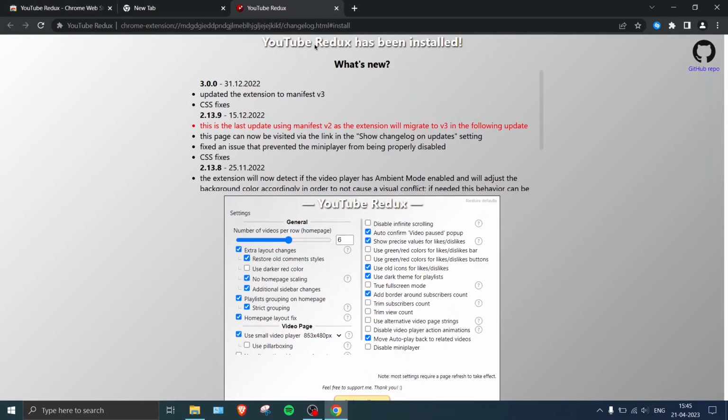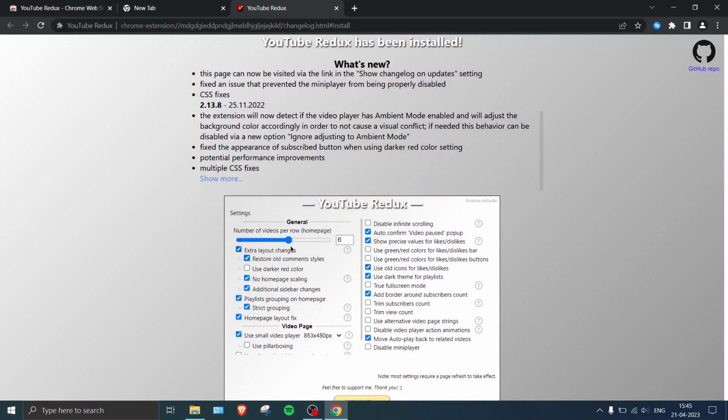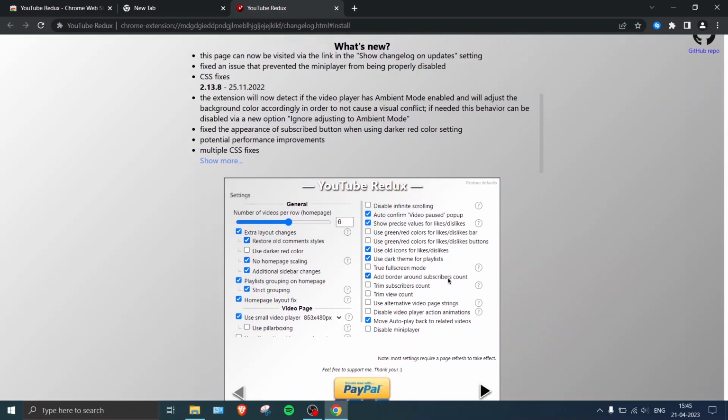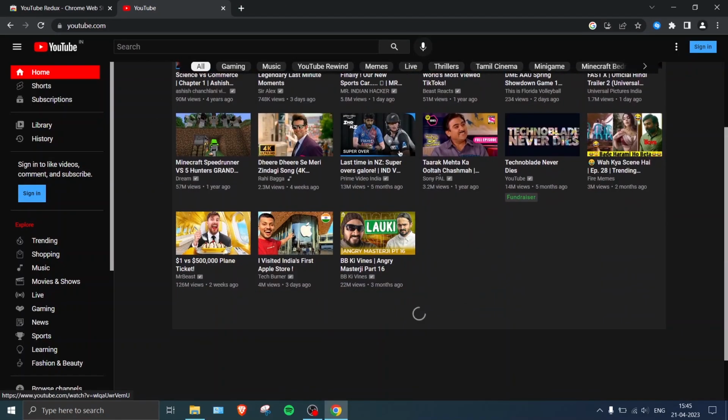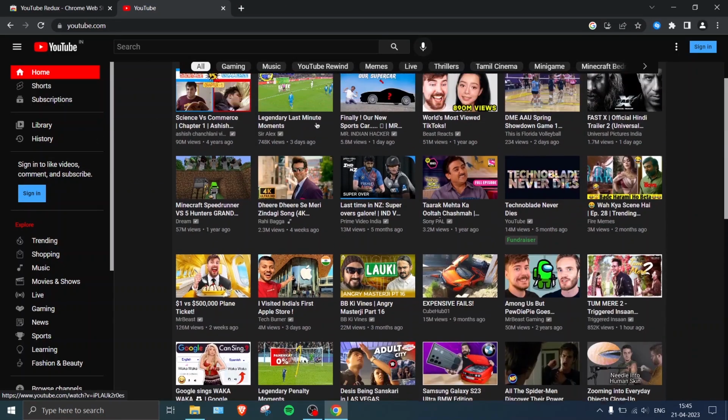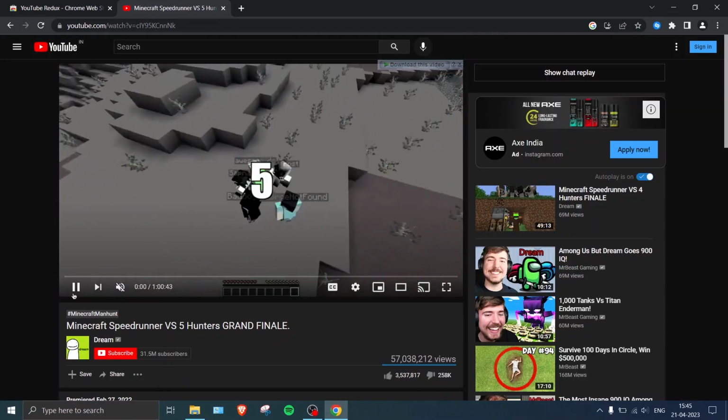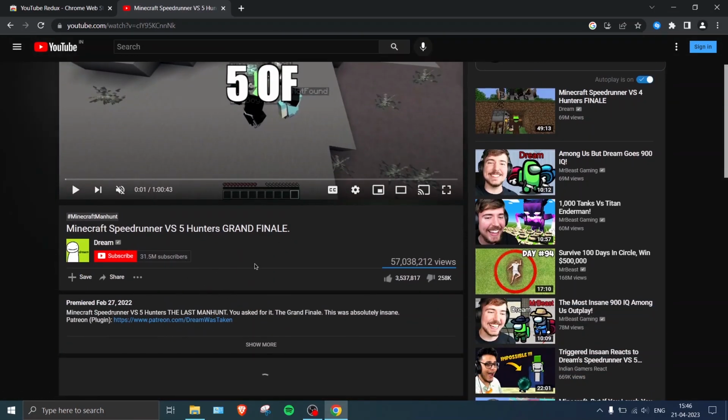After installing, this page will pop up. Now you can change some settings, like how many videos you want per row on your home page, use the dark red color, and there are lots of options. So let's hop on to YouTube. Okay, so now we can see the old YouTube UI, and if we open a video, now you can see the old UI.